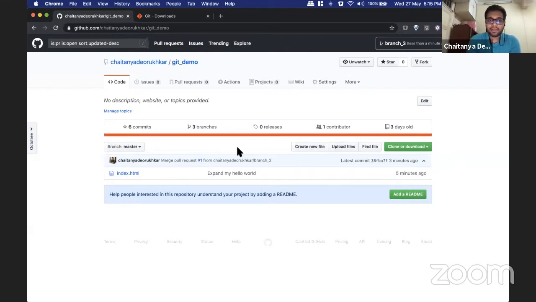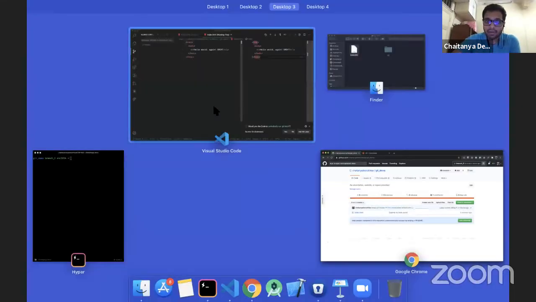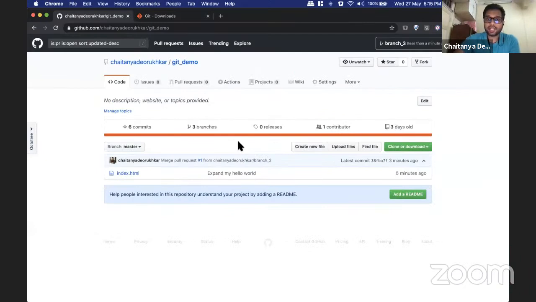So no one will actually conceptually tell you what Git is. They will only tell you how to just add it using VS Code or GitHub Desktop and push it to GitHub. So VS Code and GitHub Desktop is just a graphical user interface on top of GitHub, on top of Git.